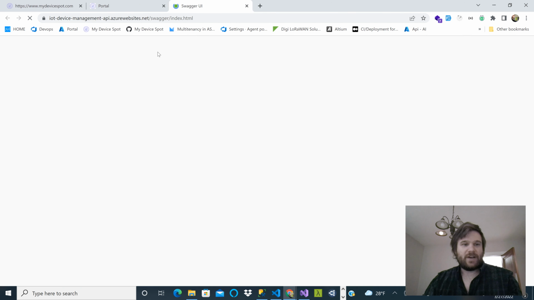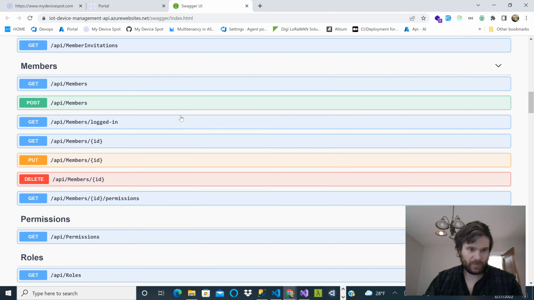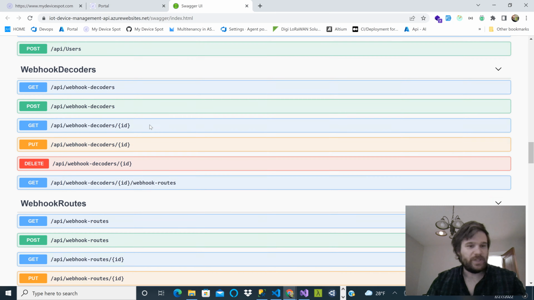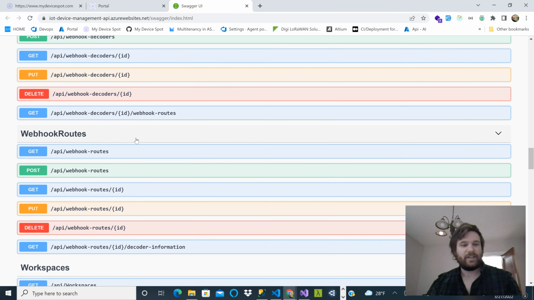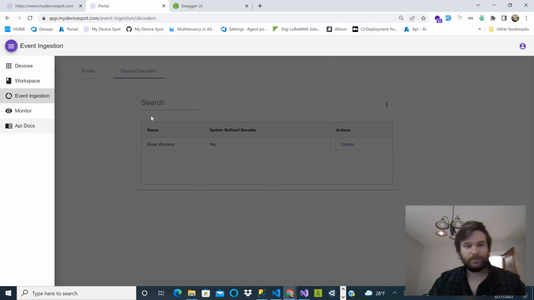And then we have API docs, which is our REST API documentation. Right now, we don't fully support customers using our API, but we are working on having that be something on the roadmap.